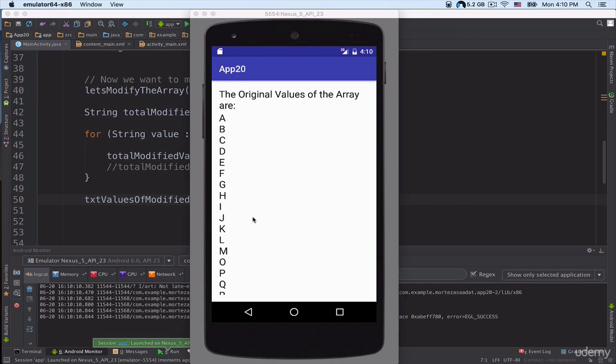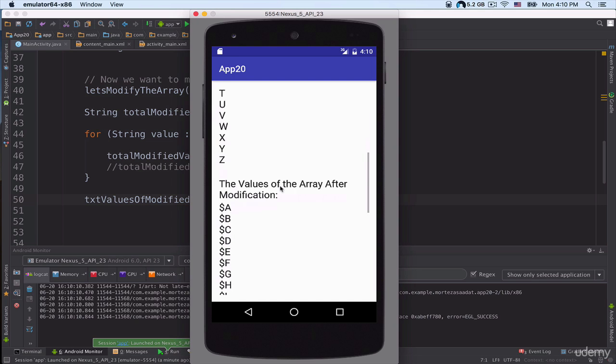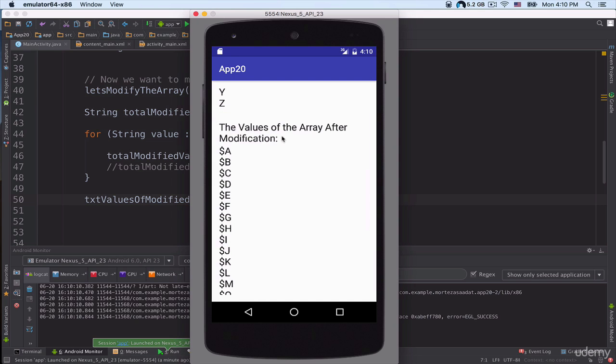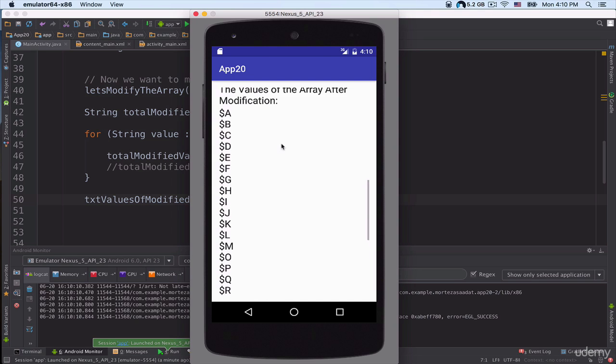As you can see here, now our application is running on this emulator, and these are the original values of the array. Now I can scroll down here, and here we can see the values of the array after modification. Here we can see the $ sign before these values.